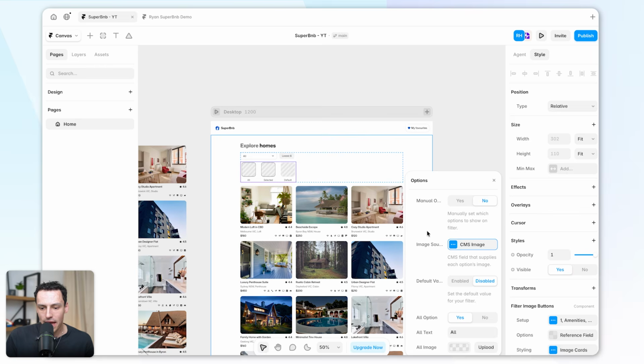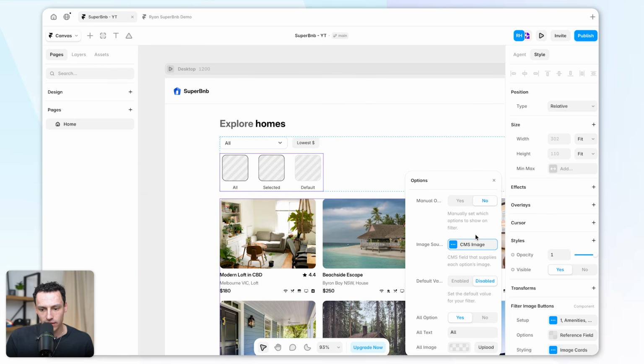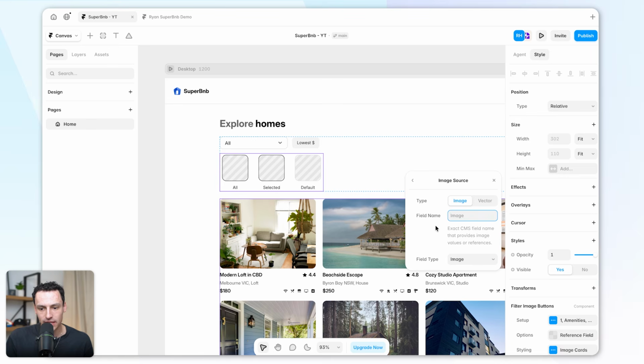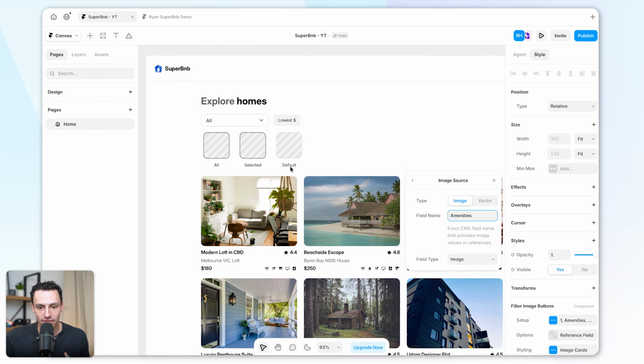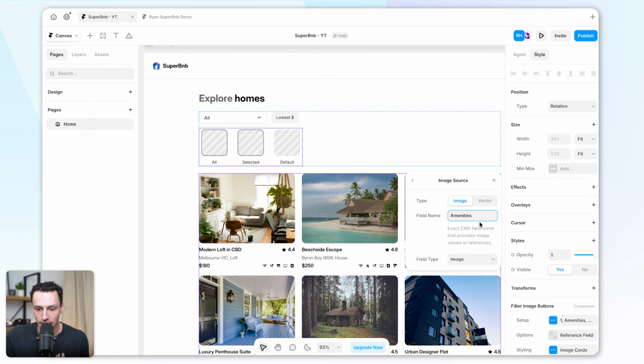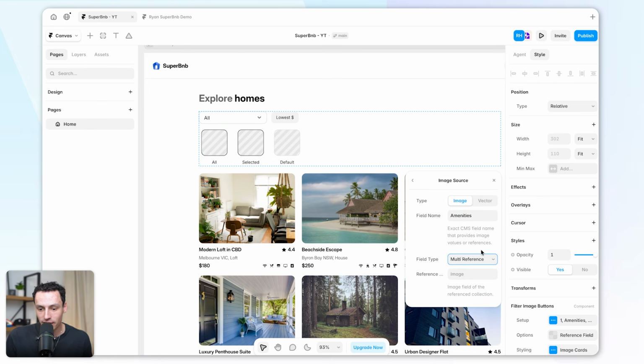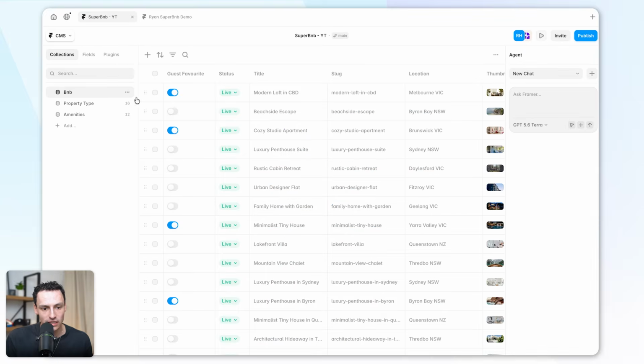Now we can also map the image for each one of these icons. So I'm going to go under CMS image. Now, since this is a multi-reference field, we're actually going to put in the initial field name that's inside of my B&B collection, which is amenities. Then we'll select the field type, which is a multi-reference field. And then we can set the field name of that multi-reference for the icon, which let's just double check.